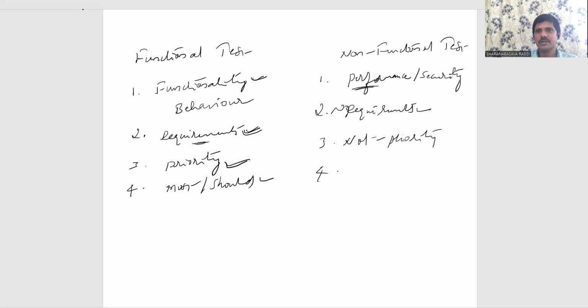But in non-functional testing, sometimes we may skip it. It is not like we must perform non-functional testing. Sometimes we may skip non-functional testing, but functional testing is a must. These are the main differences between functional testing and non-functional testing.